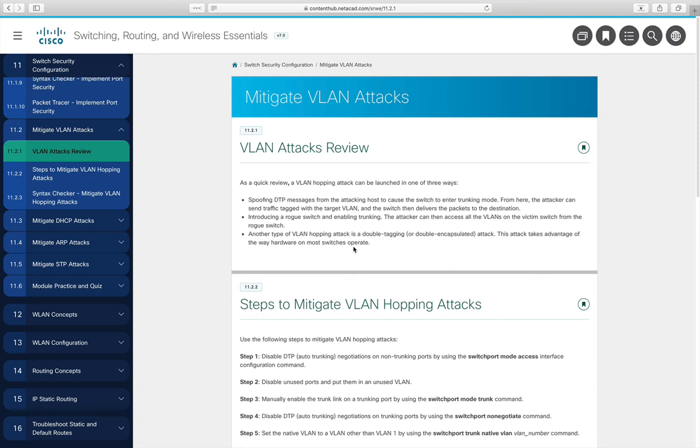So we talked about a number of VLAN attacks. We talked about spoofing dynamic trunking protocol, DTP messages, so that we can send traffic tagged with the target VLAN and try to intercept that message. We can introduce a rogue switch or run a piece of software that is emulating a switch and enable trunking, and then what will happen is the switch we're connected to will send us VLAN traffic that we can then try to intercept or read.